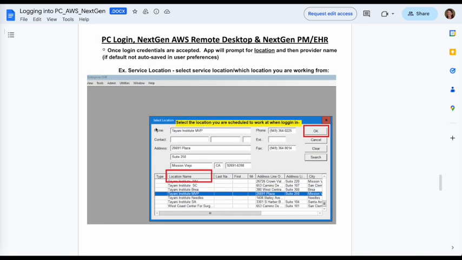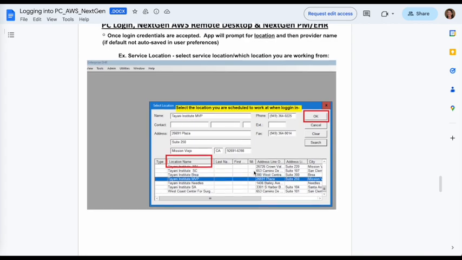It is very important once you're logged in to select the proper location. If we don't select the proper location, then we don't get to bill insurance properly, and it's a big headache. So make sure wherever you see the patient is where the location is selected.